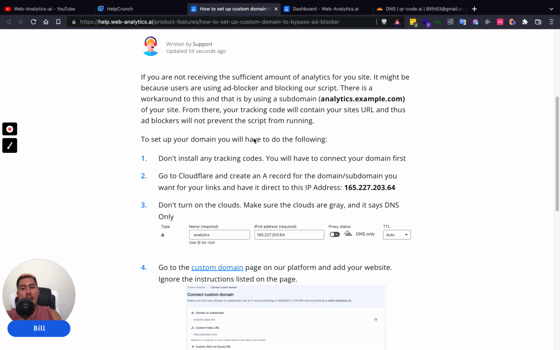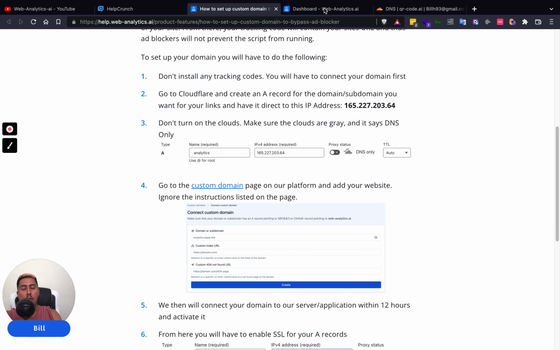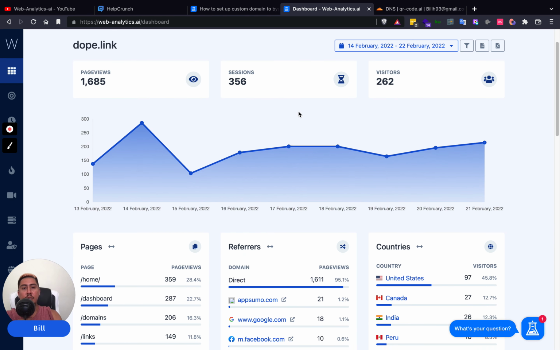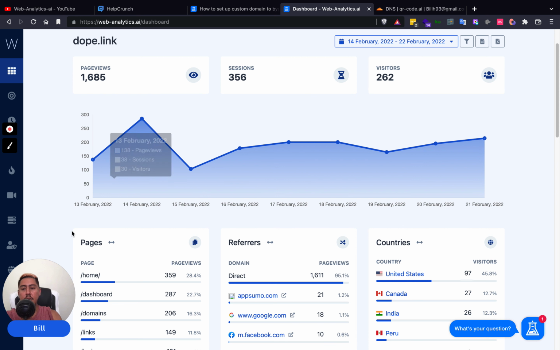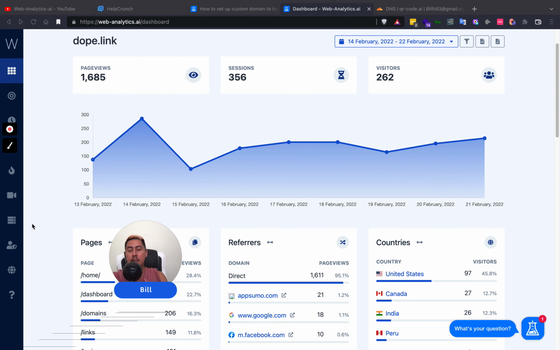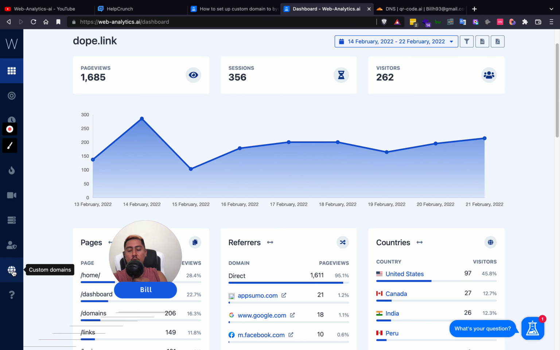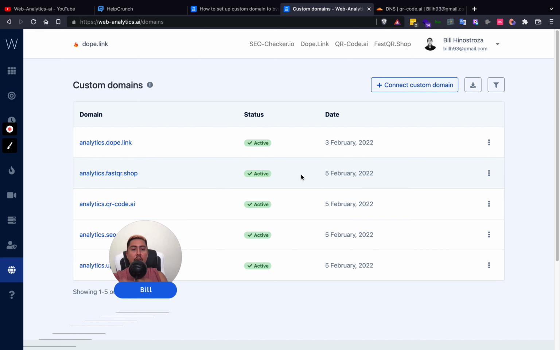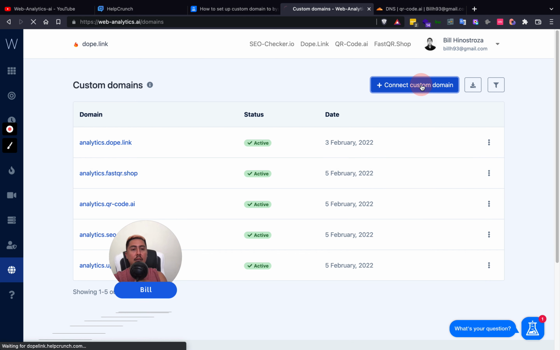Okay, so then after that, go to your dashboard for Web Analytics, and then on the left hand side of the menu, all the way to the bottom, there's a globe icon called custom domains. Let's click on that, and here is where you put the subdomain that you just put on Cloudflare. So on top right is this button called connect custom domain. Let's click on that.